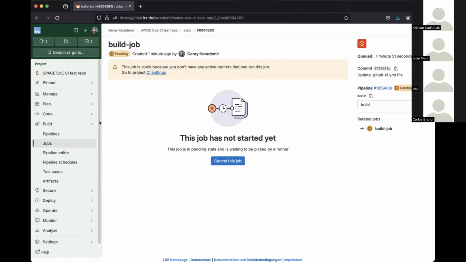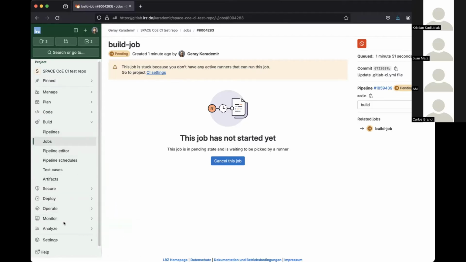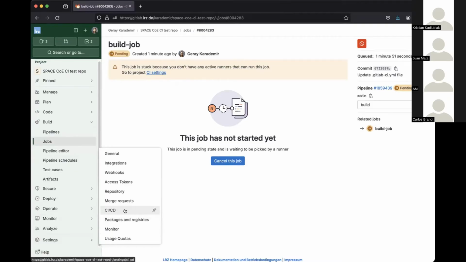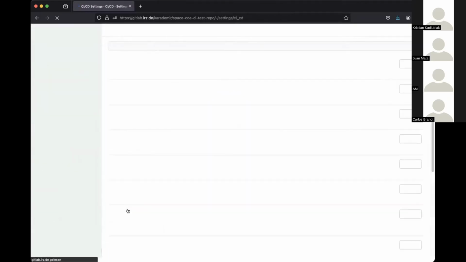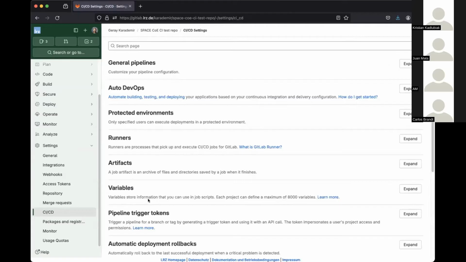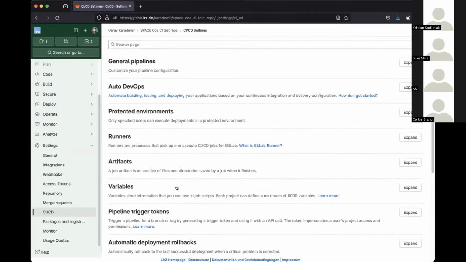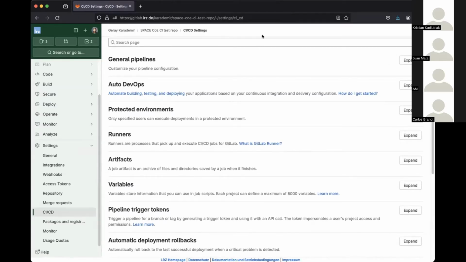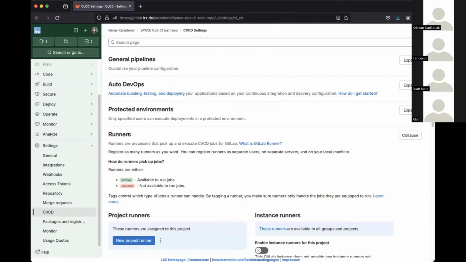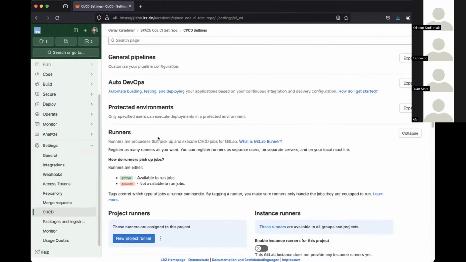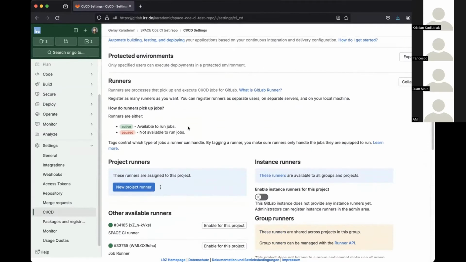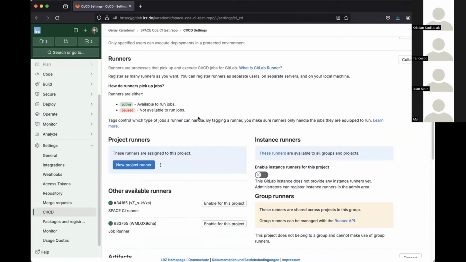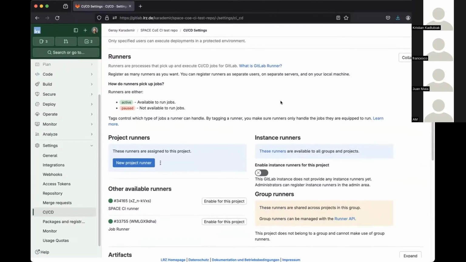We can, again, go through this link, but I want to show you where it is in case you need to find it later. You go to Settings, CI/CD, which is here. Click on it, and you have a lot of options about CI/CD, things you could do. But we now want to look at the runners, because it told us that there are none active. So let's click on it. And then you see what I showed you before as a picture.